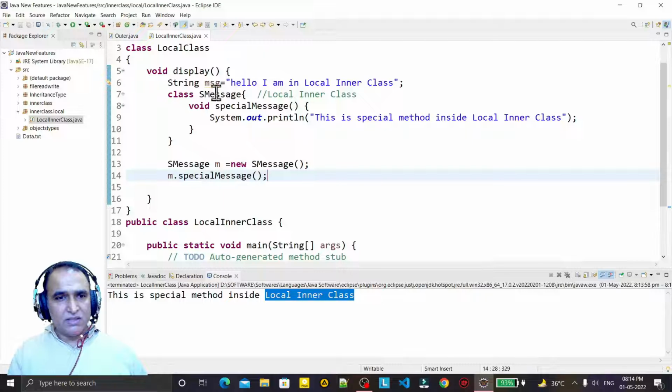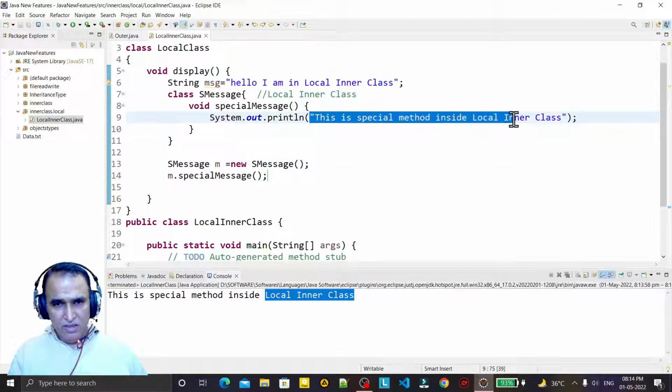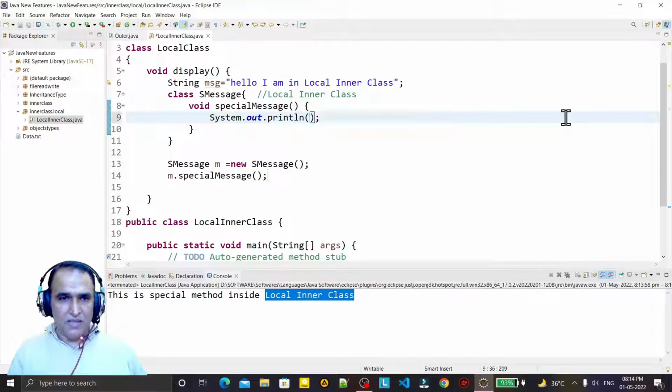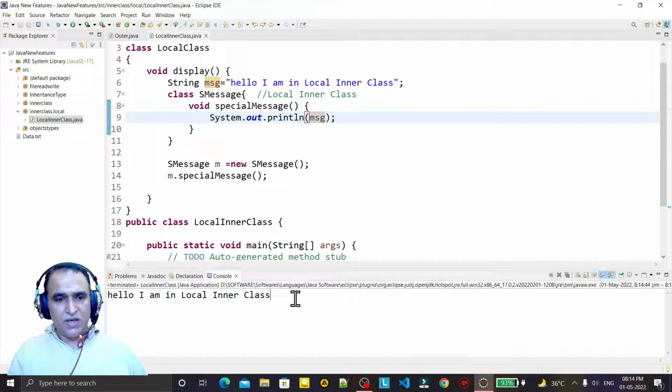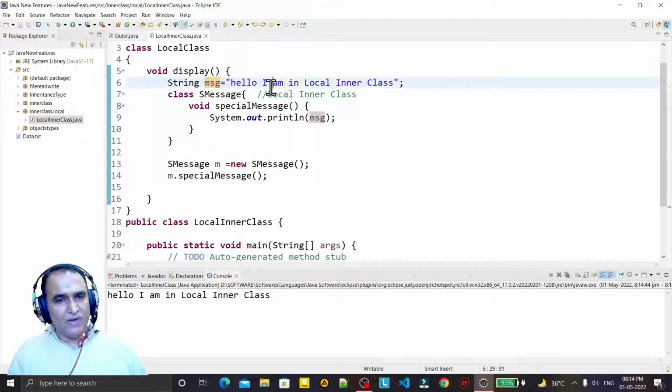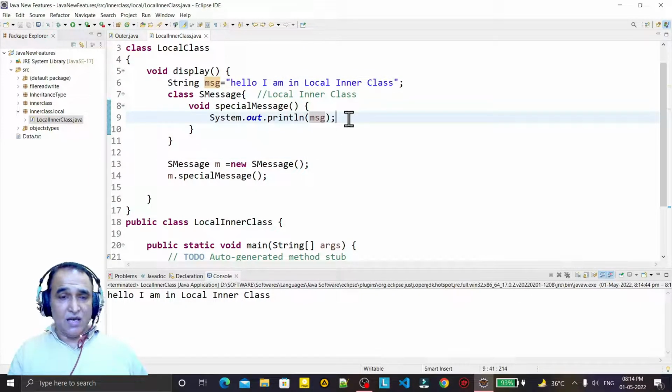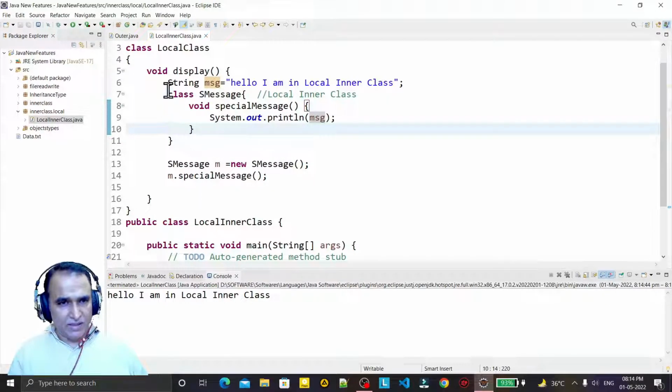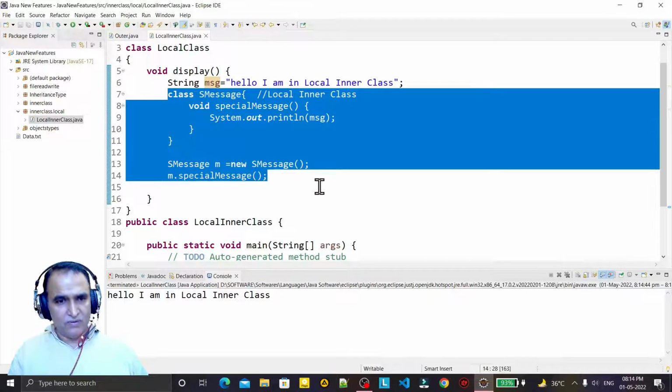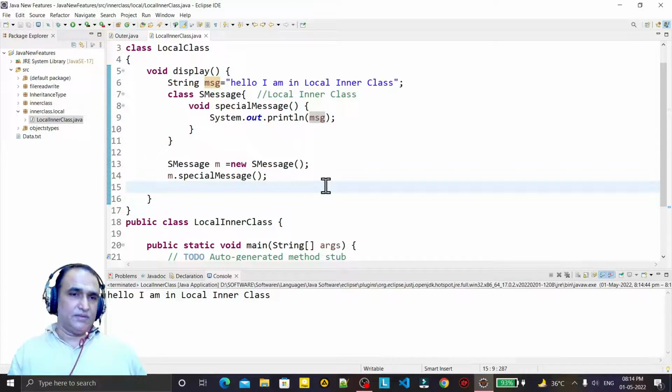Can we use this local variable inside this? Yes, we can also use it. In place of this, I pass here msg and I save it and I run it. You see, I can use it. So any local variable I can use inside this class also, and I can perform anything whatever I want, and this is the use of local inner class.